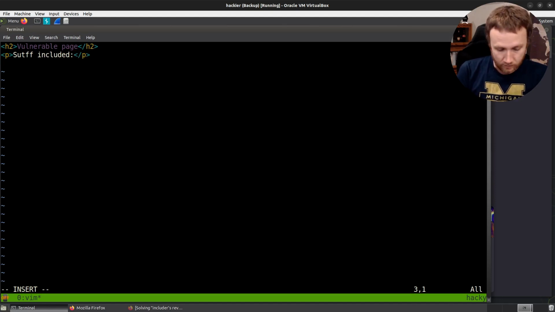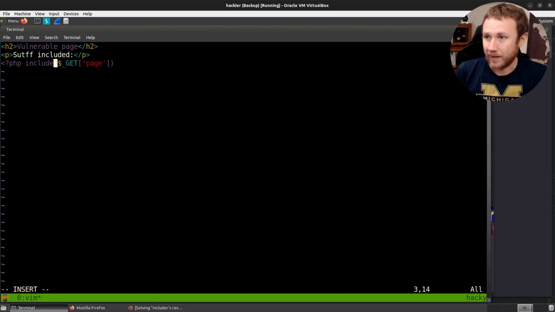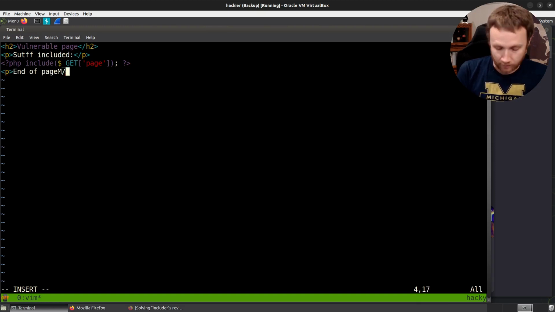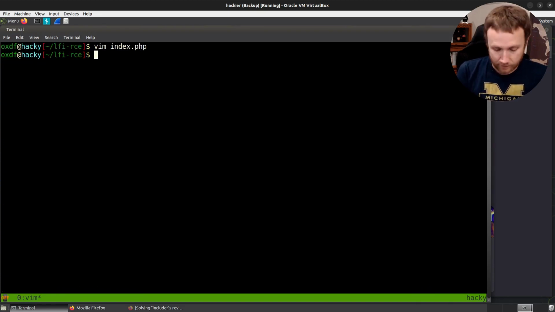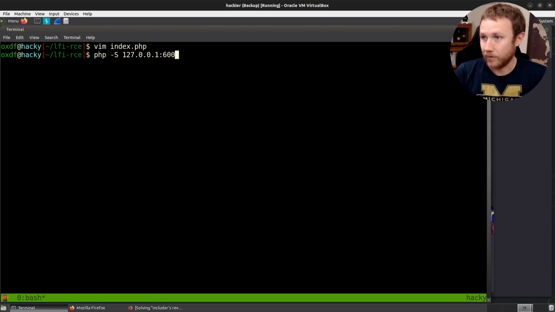And then we can do some PHP include, and then we'll get from the GET request the page parameter. And I believe we need to put that in parentheses. PHP is not my expertise, but we'll go with it here. That looks good. And then we'll put a paragraph at the end of the page, so we can see what came from the include and what didn't. So we have this nice thing here. We'll save this. If we do php capital S for serve, we can serve this on port 6000.